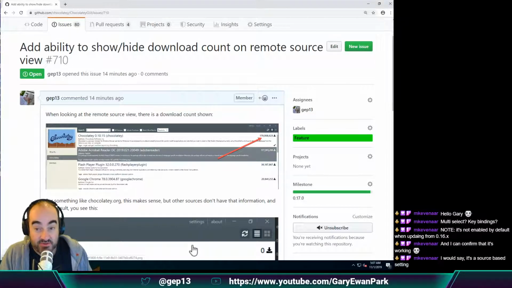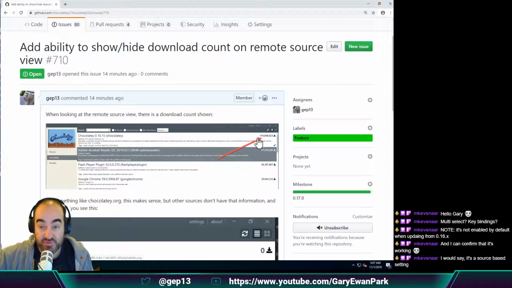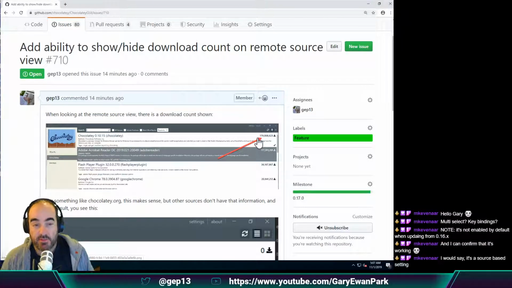And I don't disagree it's a source-based setting, but I still feel that there is an overall feature for enabling and disabling at all. So although people may want to get finer grained on a per source basis, there is still a higher level requirement for turning them all off. So I think I am not wasting effort by putting that feature in. Okay, and yeah, thank you for confirming that it's working.